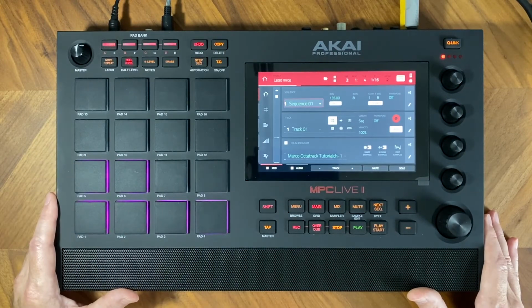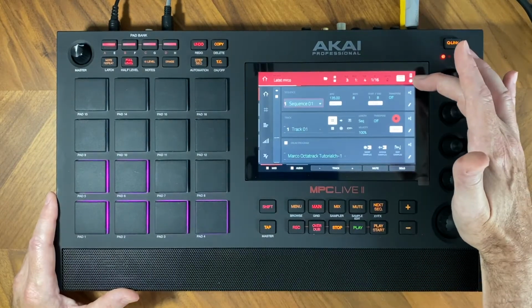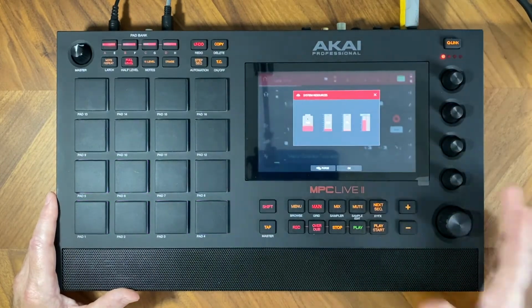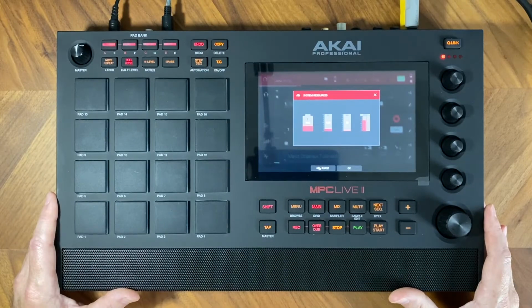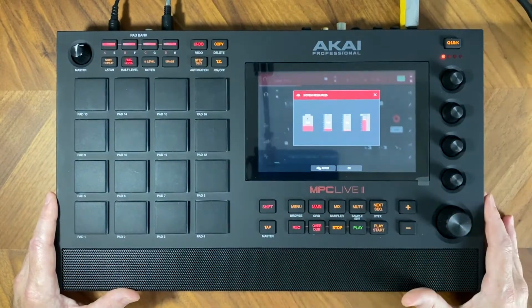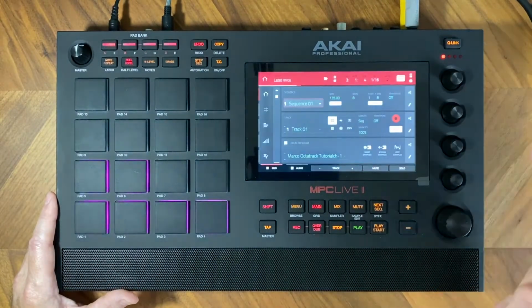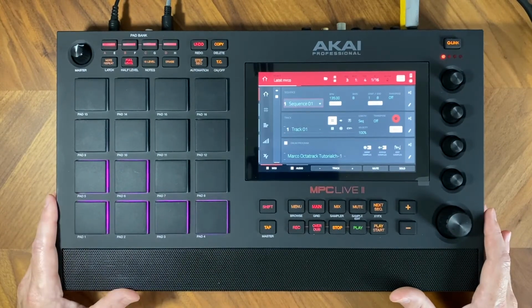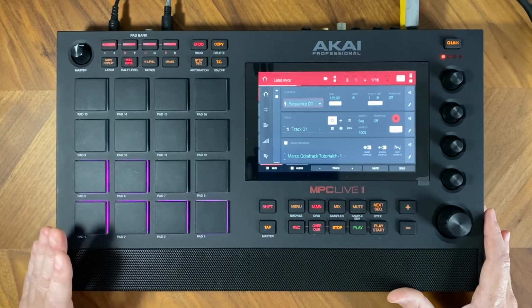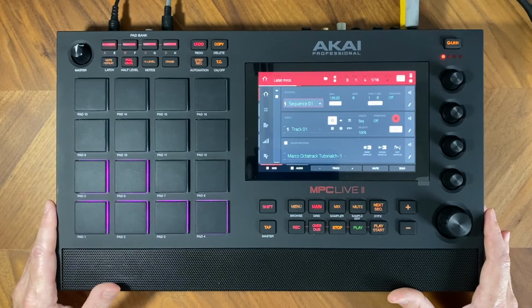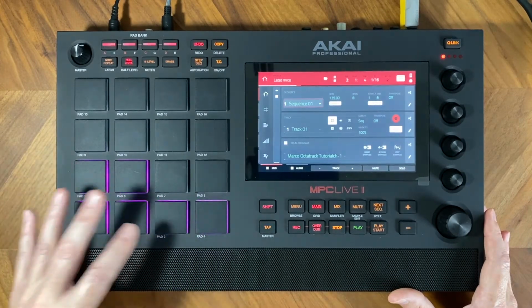And if you ever want to see your CPU usage, you can click on this chip icon right there, and you see how much CPU is currently being used. And I tested it out, and it does use less CPU to use like 1 send reverb and 1 send delay, as opposed to putting very similar effects.